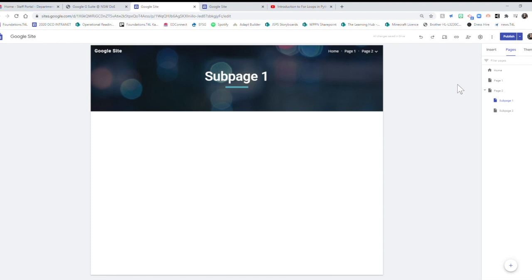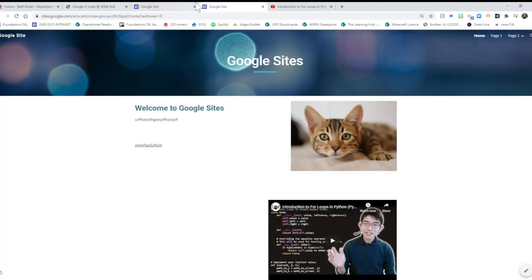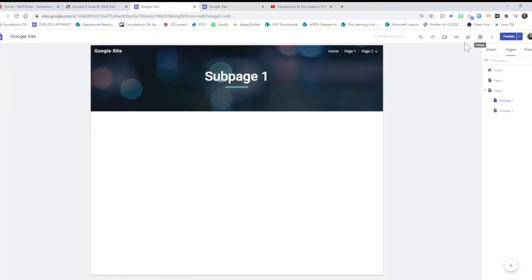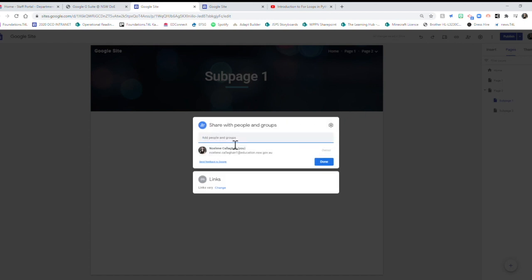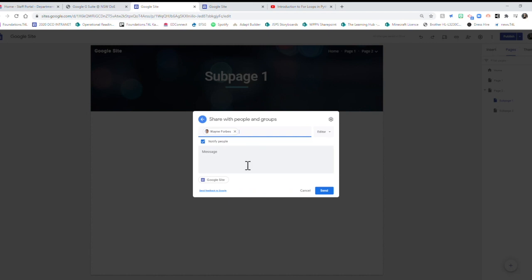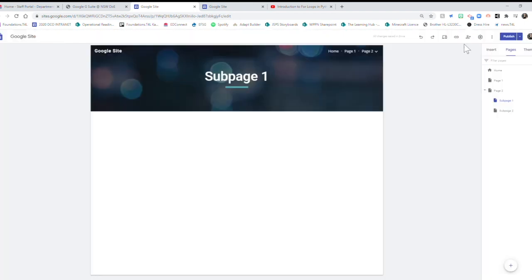If I'd like to collaborate on this Google site, I now have two tabs: my edit tab and my view tab. In my edit tab, I can add other people here to help me collaborate, and I would just invite them as I would if I'm going to be using a Google document, whether it be a Google Doc or a Google Slide or whatnot. And that's all you need to know for Google Sites. Very easy, very effective, an excellent way to showcase and have information for your students and other teachers to access.